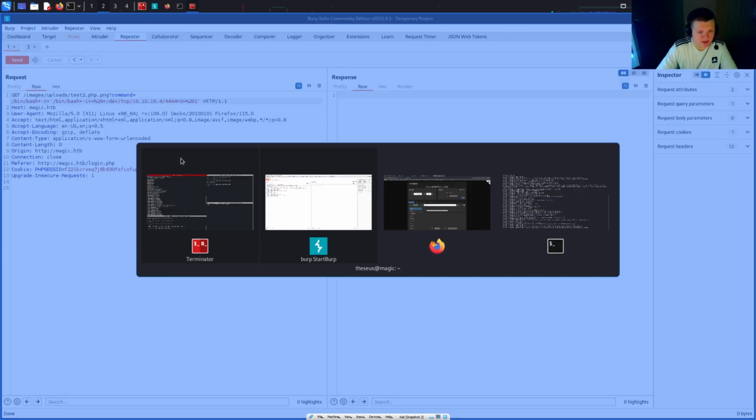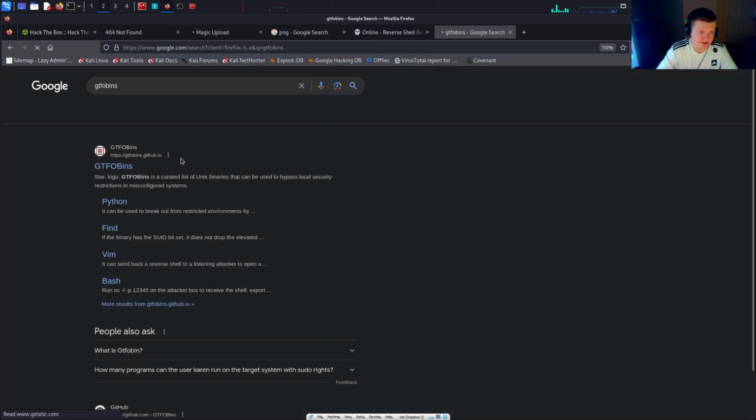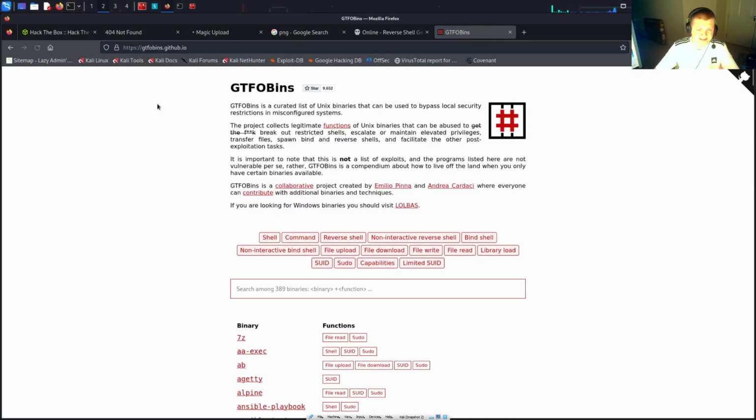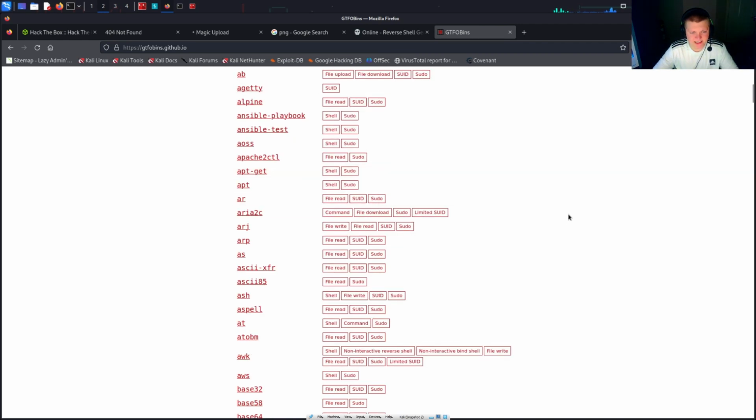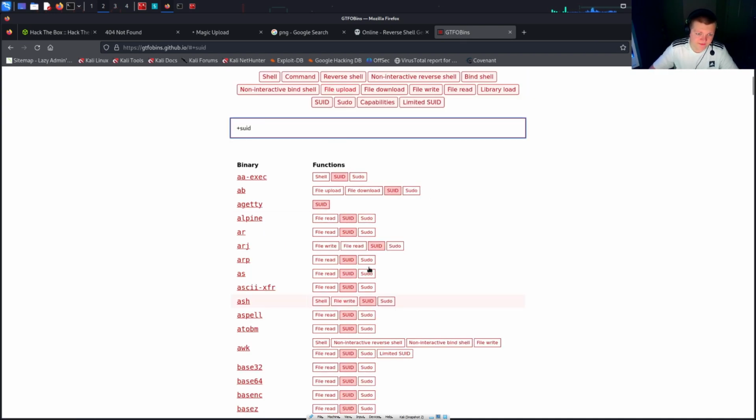What you may want to do is reference GTFOBins. This is a great website which basically has a list of Linux binaries which are commonly exploited, or LOLBins, which can be exploited for privilege escalation. In this case, we're only looking for SUID binaries, but we can see all of these here are SUID binaries.